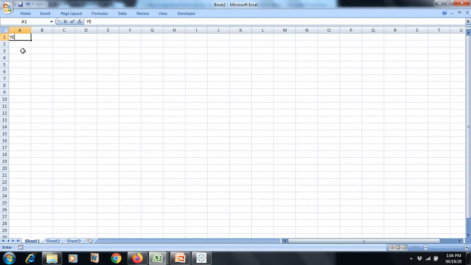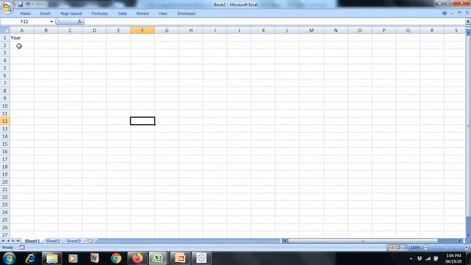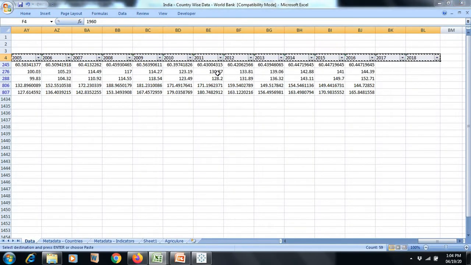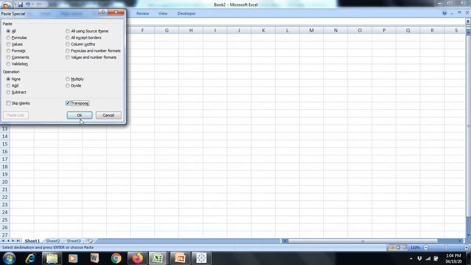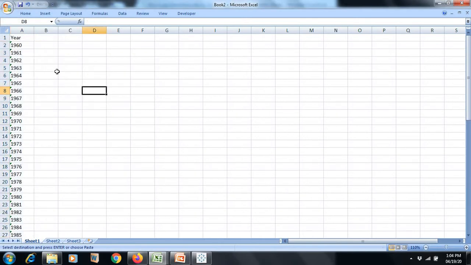Let me increase the size of this sheet also. So I pick my cursor here, right click, okay. I have to press Control C, go to this sheet, right click, paste special, transpose. So this is my first data which I need.